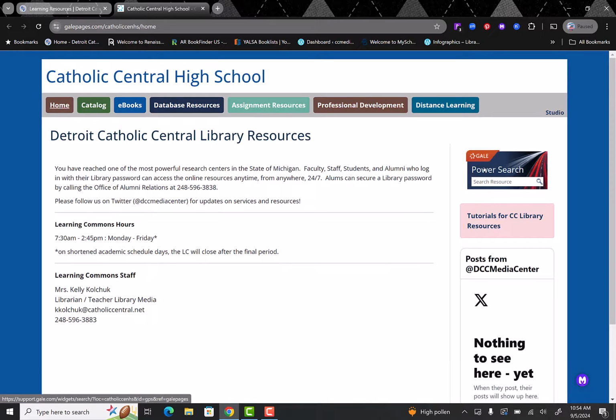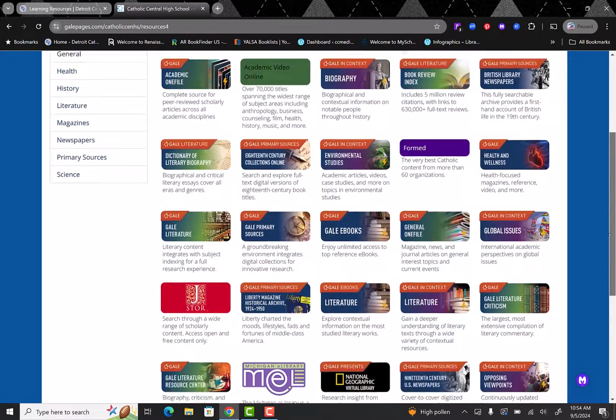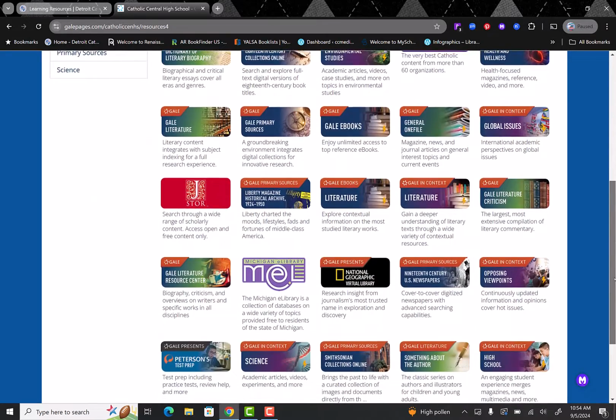Once you're here, just go ahead and bookmark this site, and that'll save you a few clicks the next time you're going to look for it. So our databases all live on this database resources page here. If you go ahead and click on that, I've tried to get these in alphabetical order as best as I can. So if we scroll down, the Peterson's database that we're looking for is going to be right here.